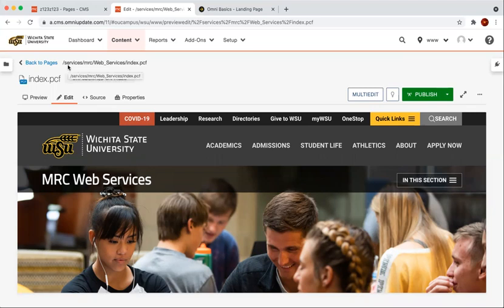If you saw the URL for this page, it would be https://wichita.edu/services and so forth, ending in .php instead of .pcf. So this will always reflect what the web address of the page is as well. It's not just the directory structure, it is also the URL for the web page.